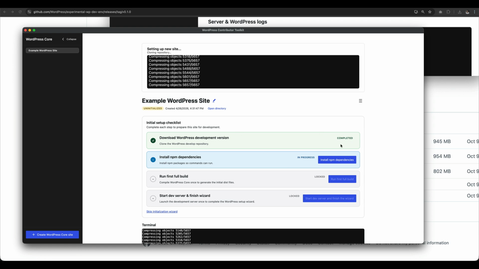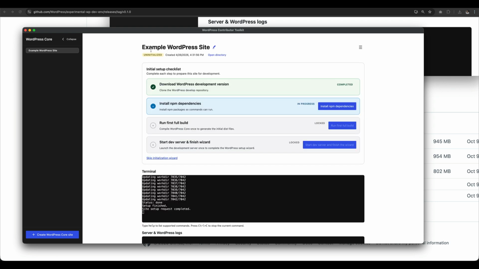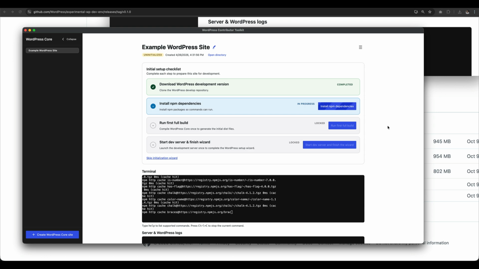Even though it says WordPress development version completed, allow this cloning repository to be done. And once it's complete, as you can see, site setup request complete, then you can click on install npm dependencies. So I'm going to click on that. What this is going to do is install all of the npm packages. It's trying to hit the cache URLs for those packages. In case it doesn't find them, it's going to install them fresh. Okay, so I'm going to wait a little bit for it to complete its download of the packages.